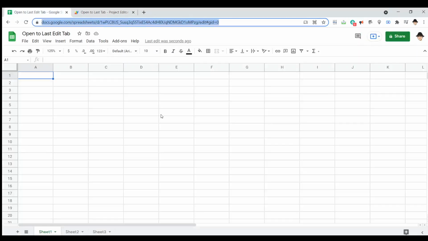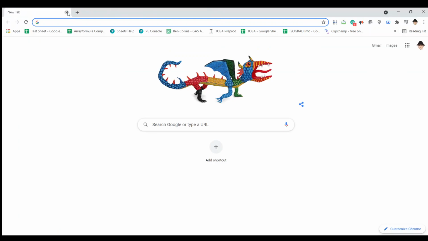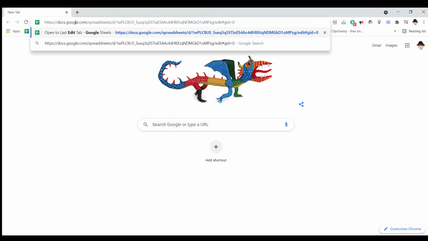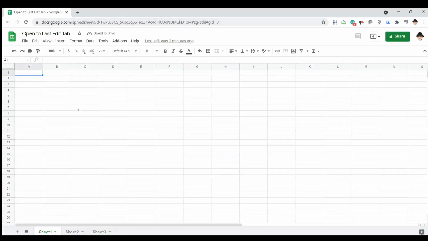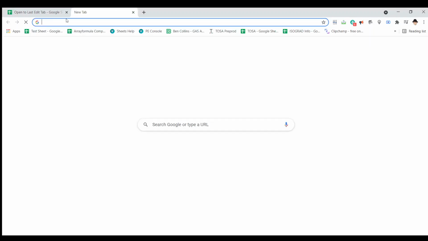I'm going to copy the URL of my spreadsheet. Let's open up this new tab and I'm going to close the spreadsheet. Open it again and let's see if it runs for us. There we go. Obviously, it took a moment because it was loading the spreadsheet before it could fully load the script. But as you could see, it was on sheet 1 and then jumped to sheet 3. Let's show that again.